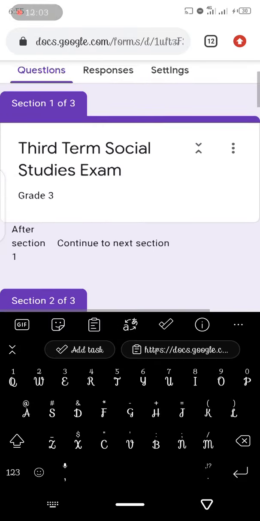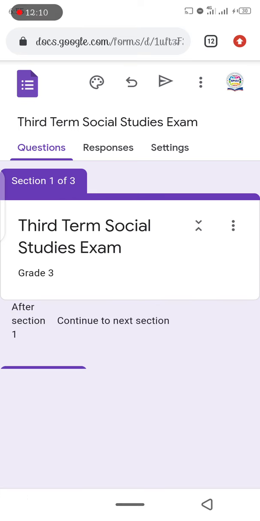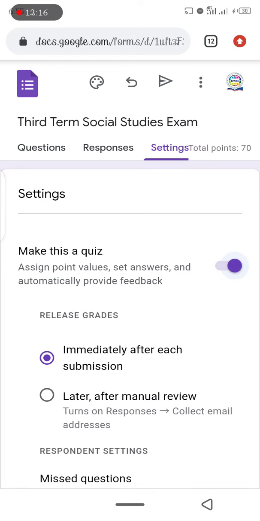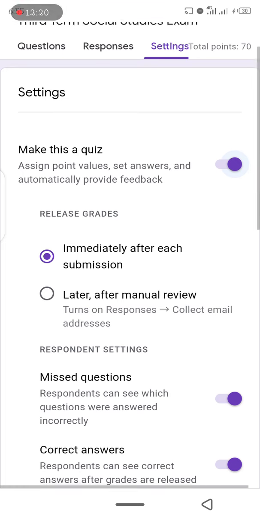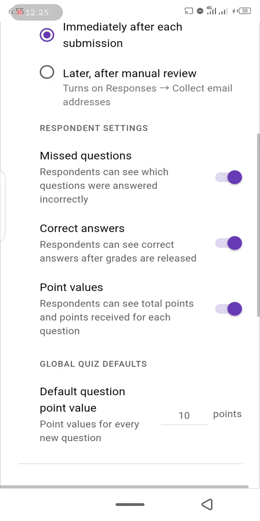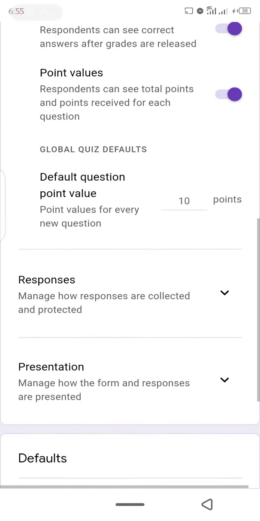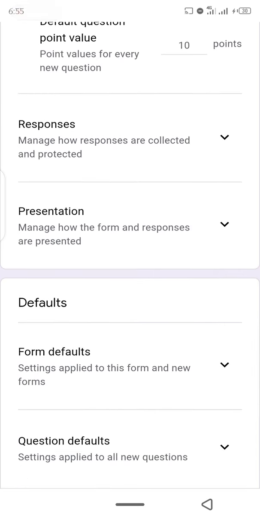When you come to the top here, you're going to see these very options: questions, responses, settings. You need to set the question. You click on setting. Make it a quiz. You click on make it a quiz. It will activate like this. Submit immediately, submit later. These are options that you can miss questions. So you see all these options. You will activate what you want.